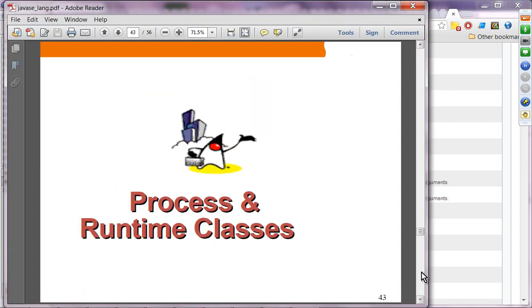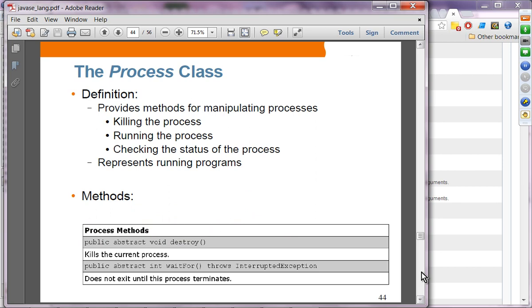And the Process and Runtime classes. So the Process class basically provides methods for manipulating processes. So you can kill the process, you can run the process, you can check the status of the process. Okay.